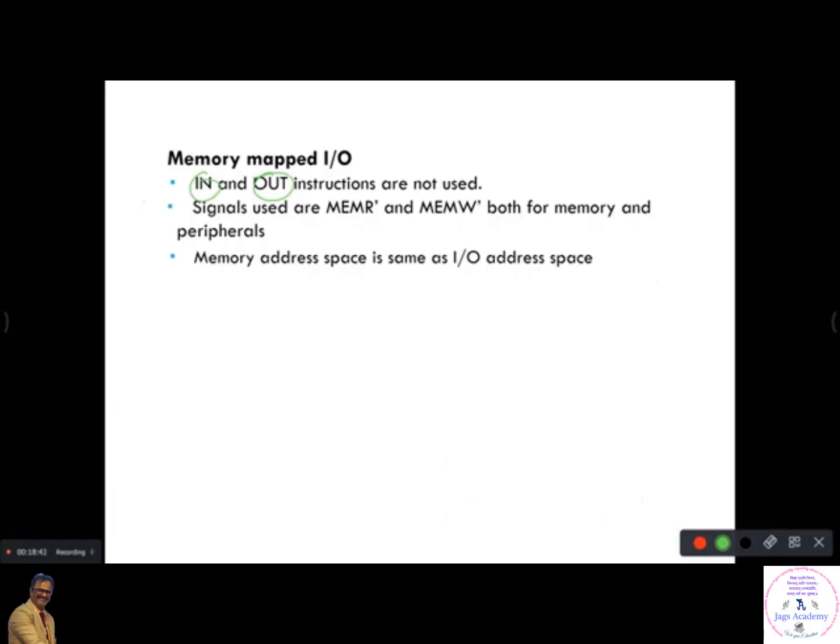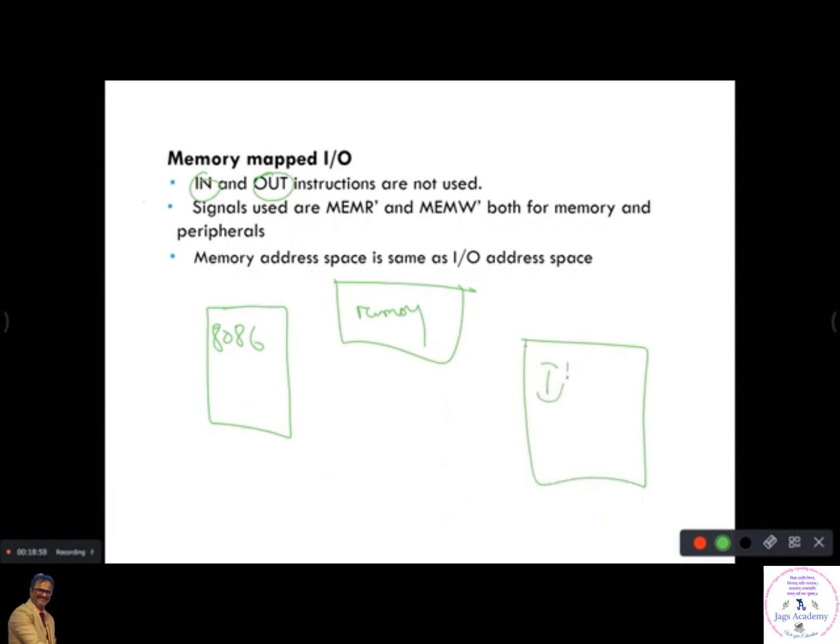In memory mapped IO, it works something like this. You have your microprocessor here, this is your 8086 microprocessor. This is your memory. And this is your IO device, assume that it does both read and write. Now, ultimately the purpose is to put the data into the IO and get the data from the IO. Yes or no? The microprocessor wants to put the data into the IO, or take the data from the IO.